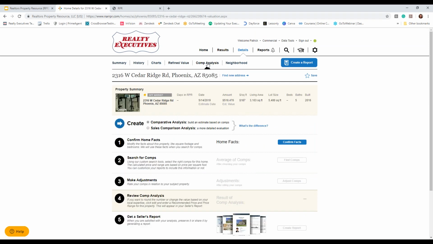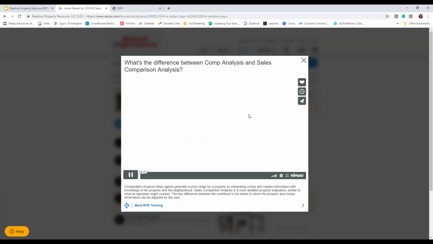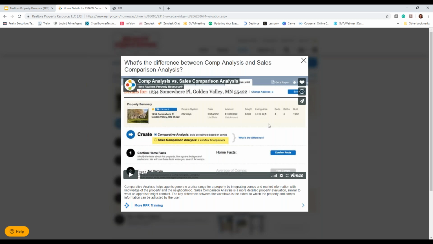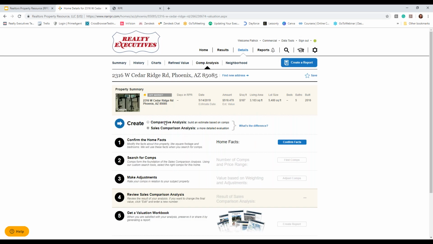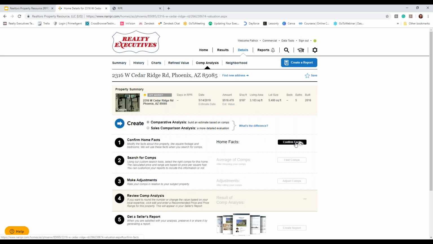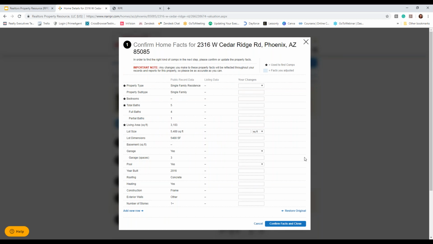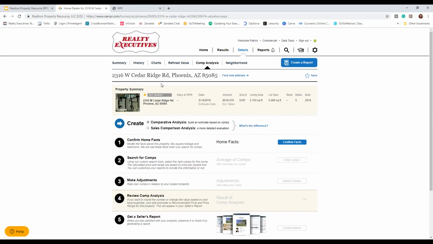We'll go through a little bit of the comp analysis. Again, this is letting you decide if you want to build an estimate based on comps or you want a more detailed one. So it's going to tell you the difference, and there's a video attached. It's about a 2-minute video. So I'm just going to do the sales comparison analysis. Well, no, that's going to take too long. But you can confirm the home facts, and maybe the square footage is different than it says, and maybe for some reason the bedrooms aren't correct. So you have the opportunity to go through and say, okay, this is not correct, this is not correct.